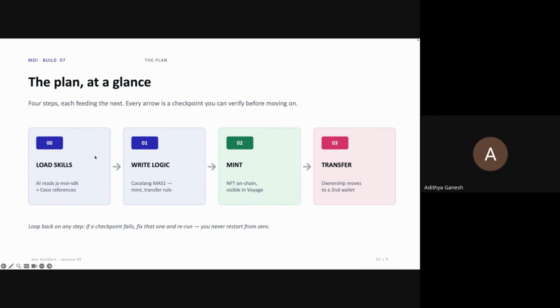So yeah, load skills. We're gonna write the logic. We're gonna mint the NFT, verify it on chain, and then transfer it to a second asset, all using just prompts. This is going to be just 4 to 5 prompts in total. And like I said, there's a non-zero probability that the AI makes a mistake, and that we'll have to debug. But that's what makes this process more enjoyable, I guess.